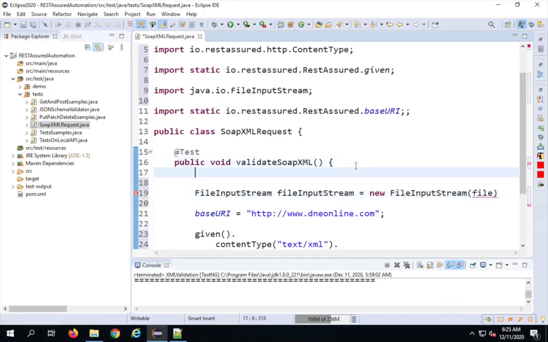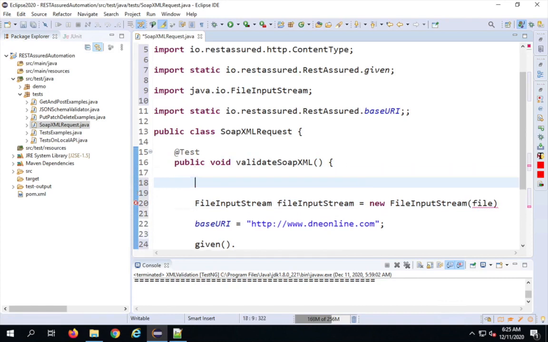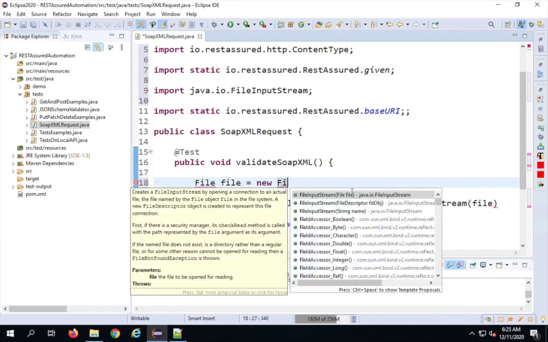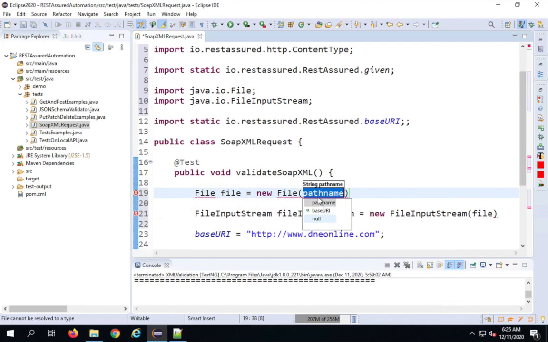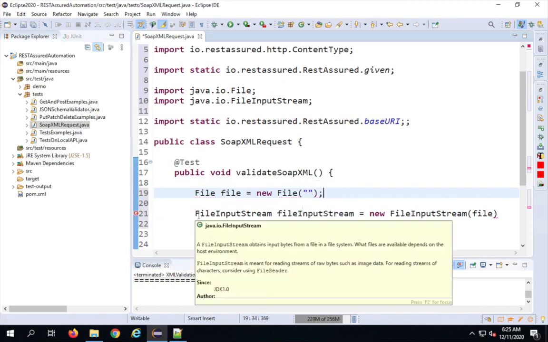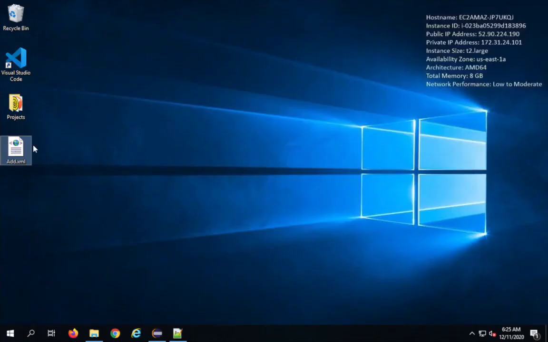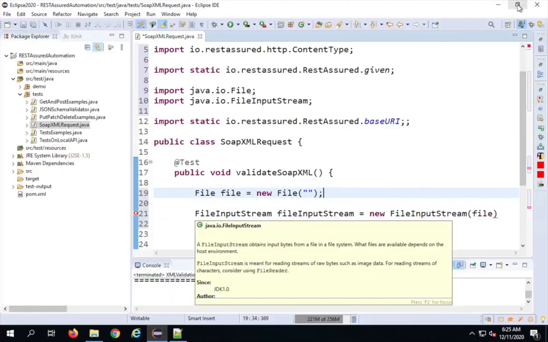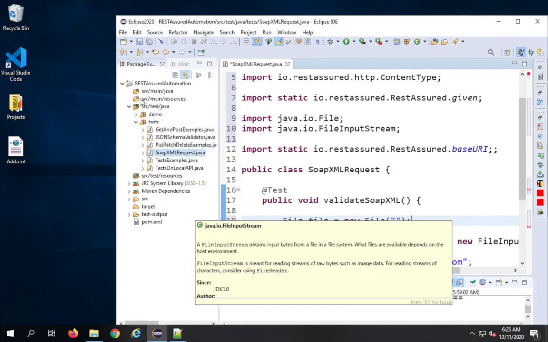So I can say here, I can first get the file using the File class. I will say File, and the variable file equals new File, and I have to give the path of the file here. So here I have to mention the path of this file name. So I can either just copy the entire path of this file, the entire location, or a better way is I can put this within my project. So even if I take my project to some other system, the file goes along with me.